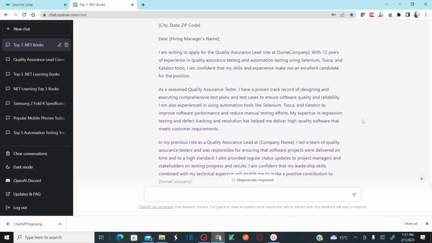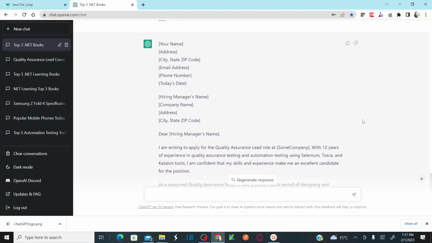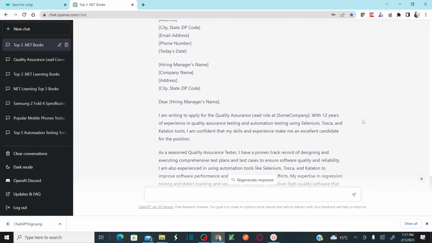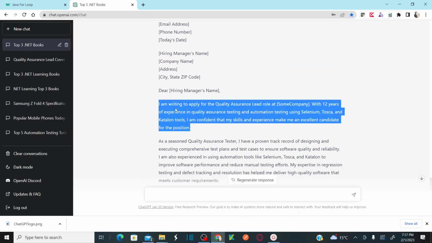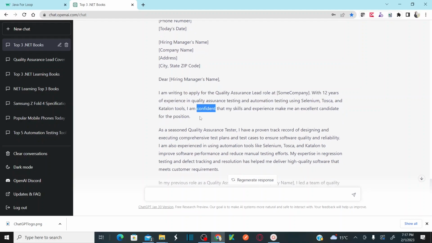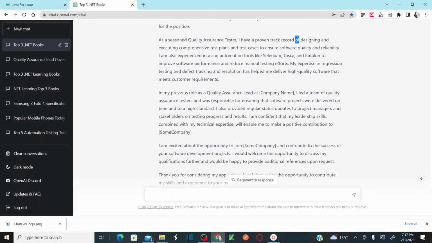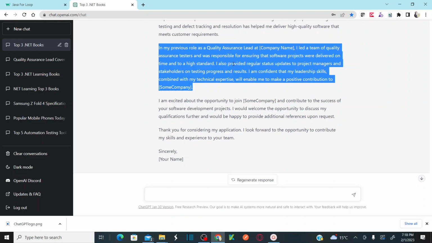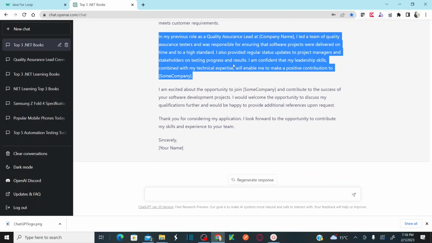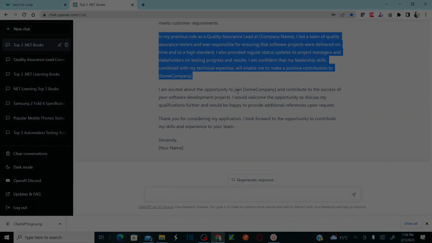See, it created an entire cover letter. See, your name, address, zip code, and then who the hiring manager is. It is writing to the hiring manager, right? "I'm writing to apply for the quality assurance lead role at so-and-so company with 12 years of experience," right? It has everything: my track record of designing and executing comprehensive test plans, test cases, everything related to your testing skills, right? So it's really time saving to use ChatGPT.